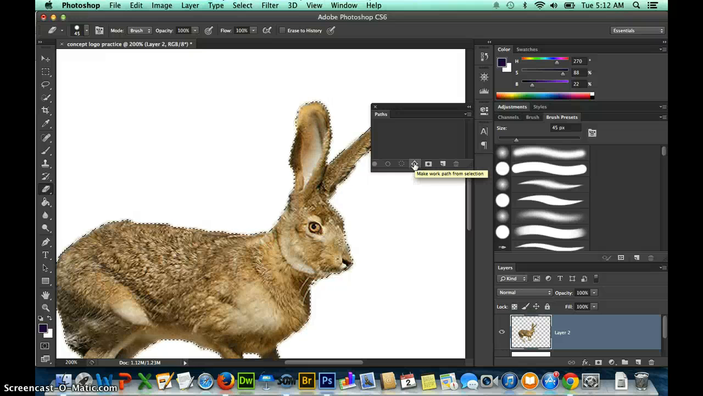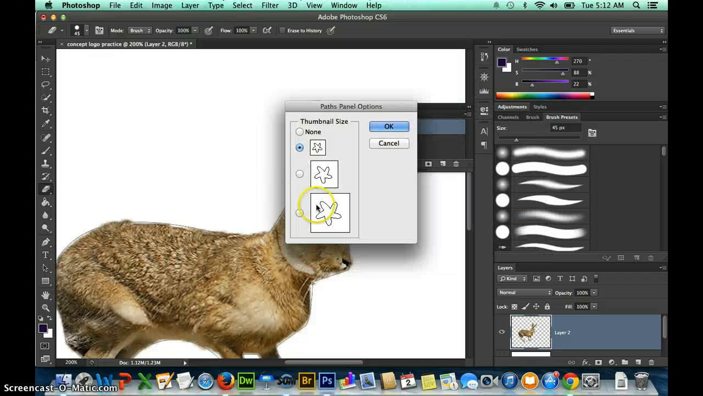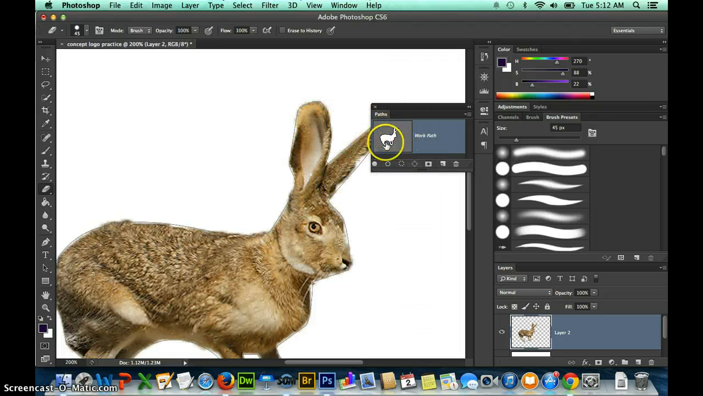Alright, so we're going to make a work path from selection. Everybody see that? That center one. Once you do that, you will see that little bunny shape. Now I'm going to make that panel larger so you can see it better. You see that bunny shape? As soon as you do that, you can come in here and fill path with foreground color.